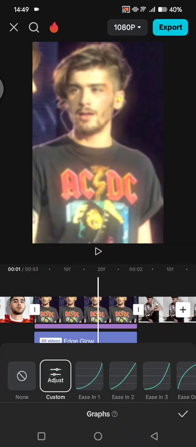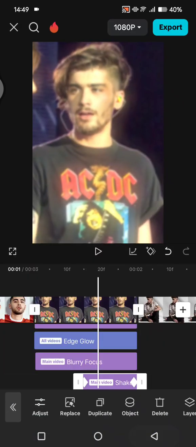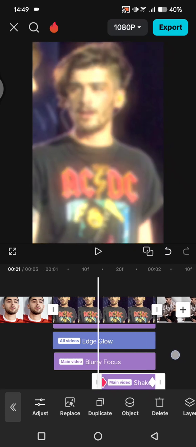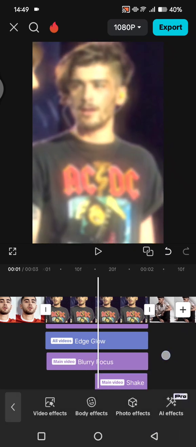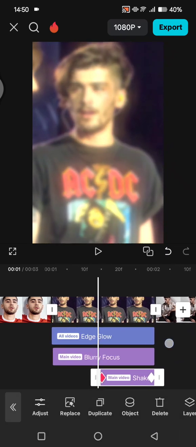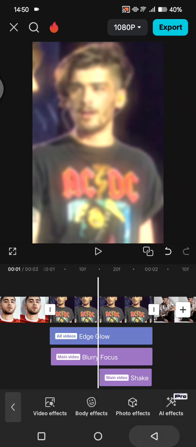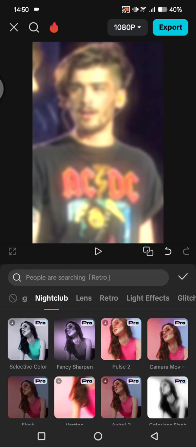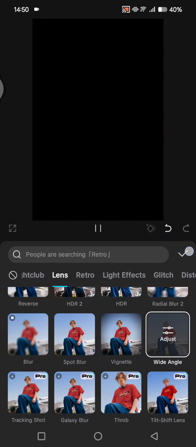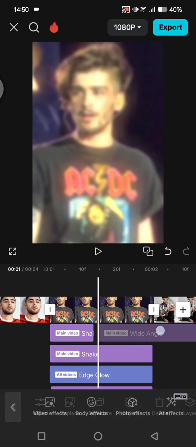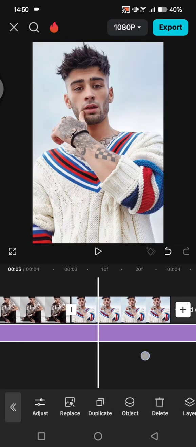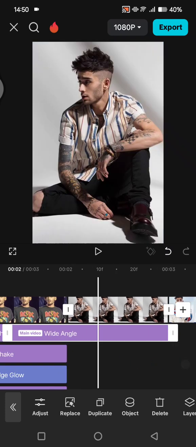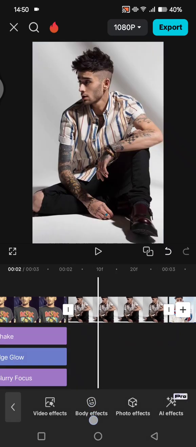Click on a check icon, and now click on grabs and use a custom grabs like this. Click on a check icon and add a video effects again in here under the shake effect. Add a wide angle effect. Click on a check icon and put the wide angle effect under the shake effect before.